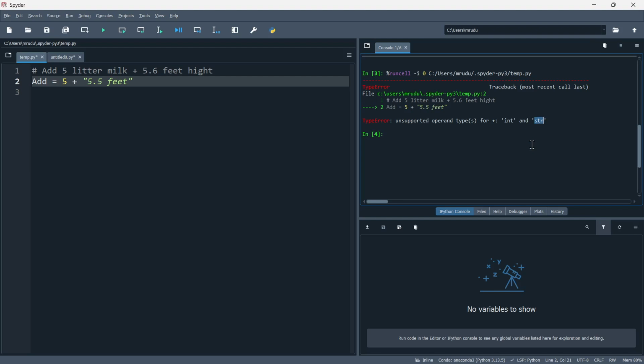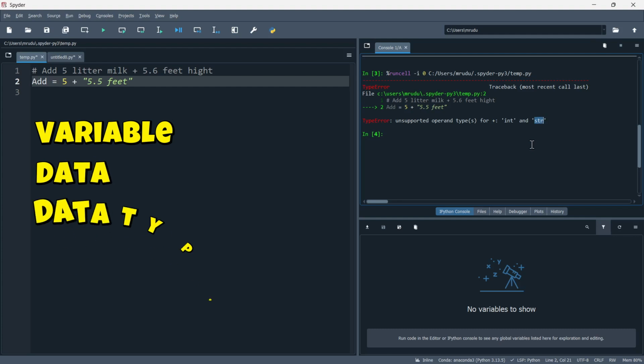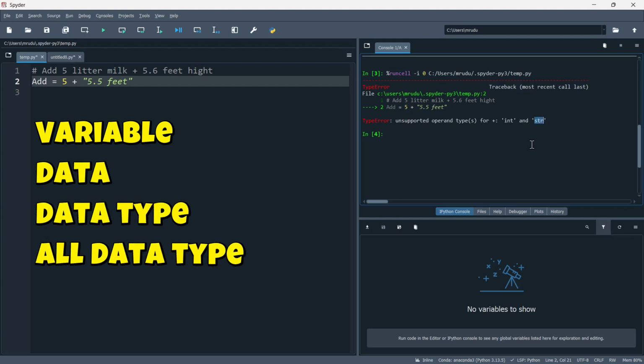Now, in order to understand data type, it is important to understand variable first. So what we'll do now, we first verify what is variable, then data and data type. And then we'll go for the main data type categories that you use every day.